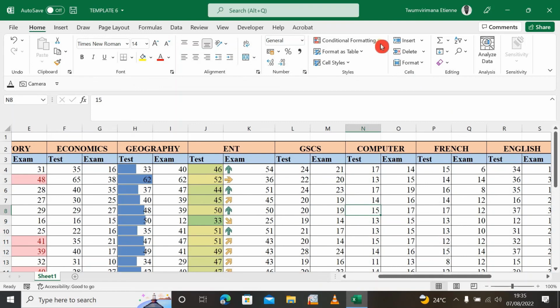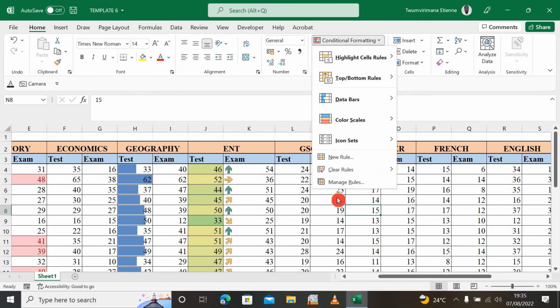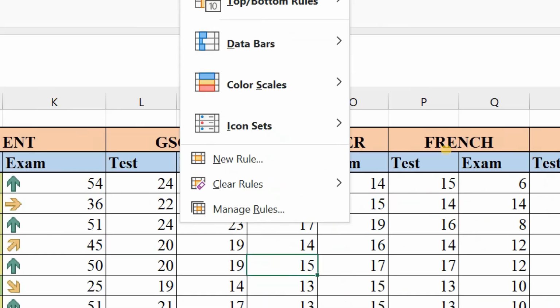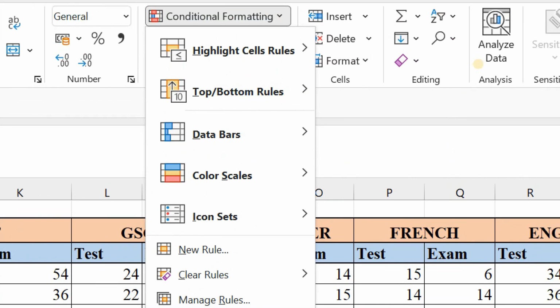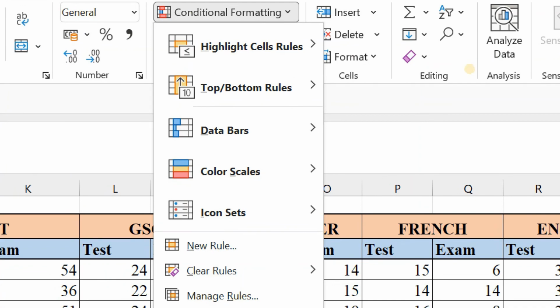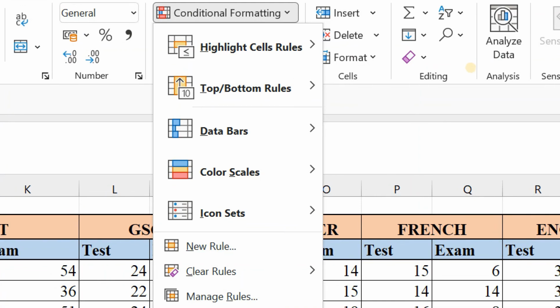Guys, I hope you now have an idea of how to format cells, or how to use conditional formatting in Microsoft Excel, using highlight cell rules, top/bottom rules, data bars, color scales, and icon sets. Or you can even set your own new rule. You can create rules if you want for the selected cells or for the entire sheet.